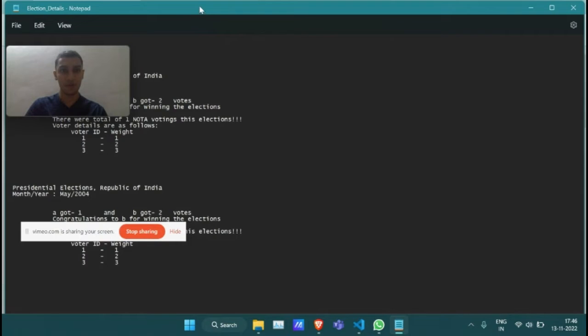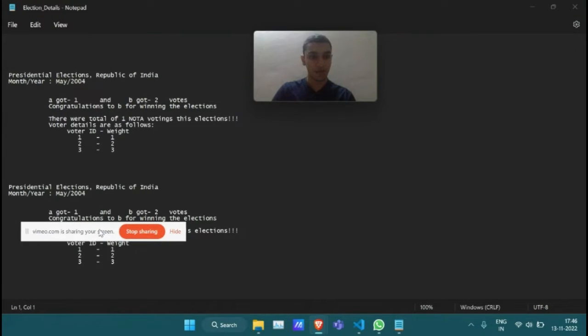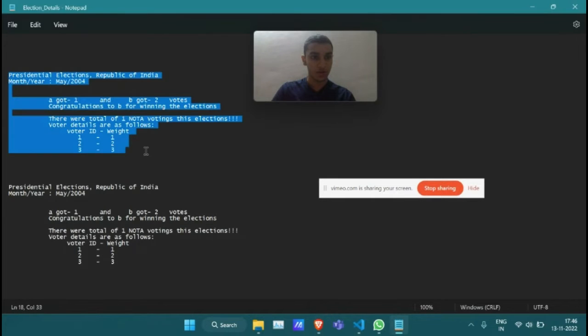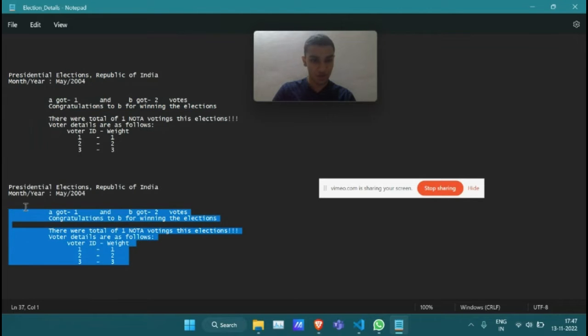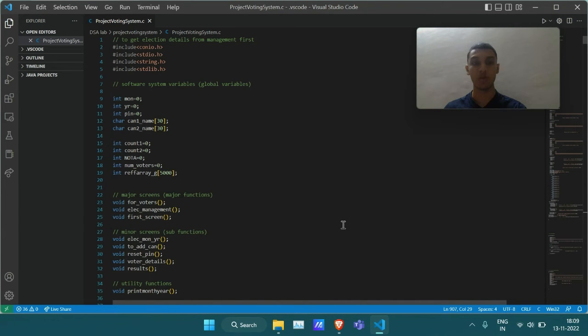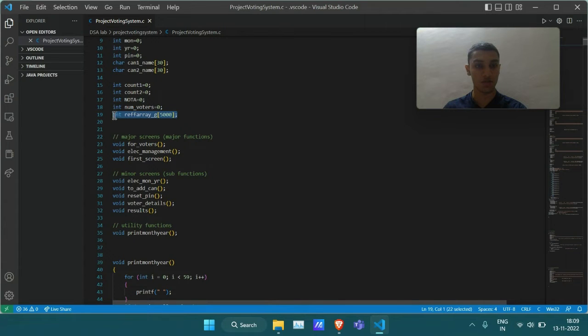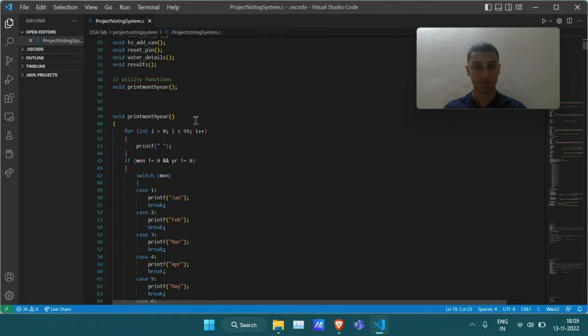This is the file. As you can see, I tried this program earlier, and that first try, its details are above, and the second one is below. Okay, so now let's look at the code. Some libraries, global variables. This is the array that will store the ID of voters against the weight of voters. The first half will be storing the IDs, and the second half will be storing the weight.